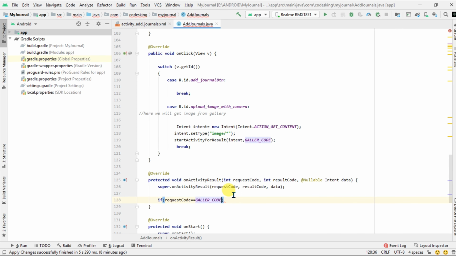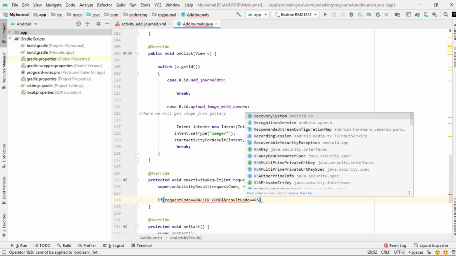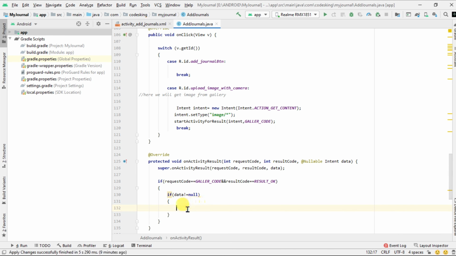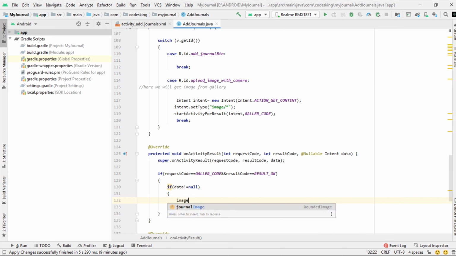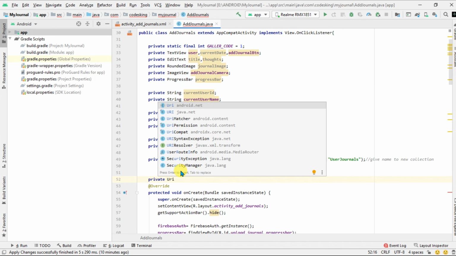the gallery. Now we will add a condition if the request code is equal to gallery code and the result code is equal to RESULT_OK. That means all the permissions are accepted. Now we will check the data. If the data is not equal to null, that means data is not empty, then in image URI we will define it, in which we will get the data. Now here we have a path from the gallery of the image. Now define imageUri, that is type of class Uri.